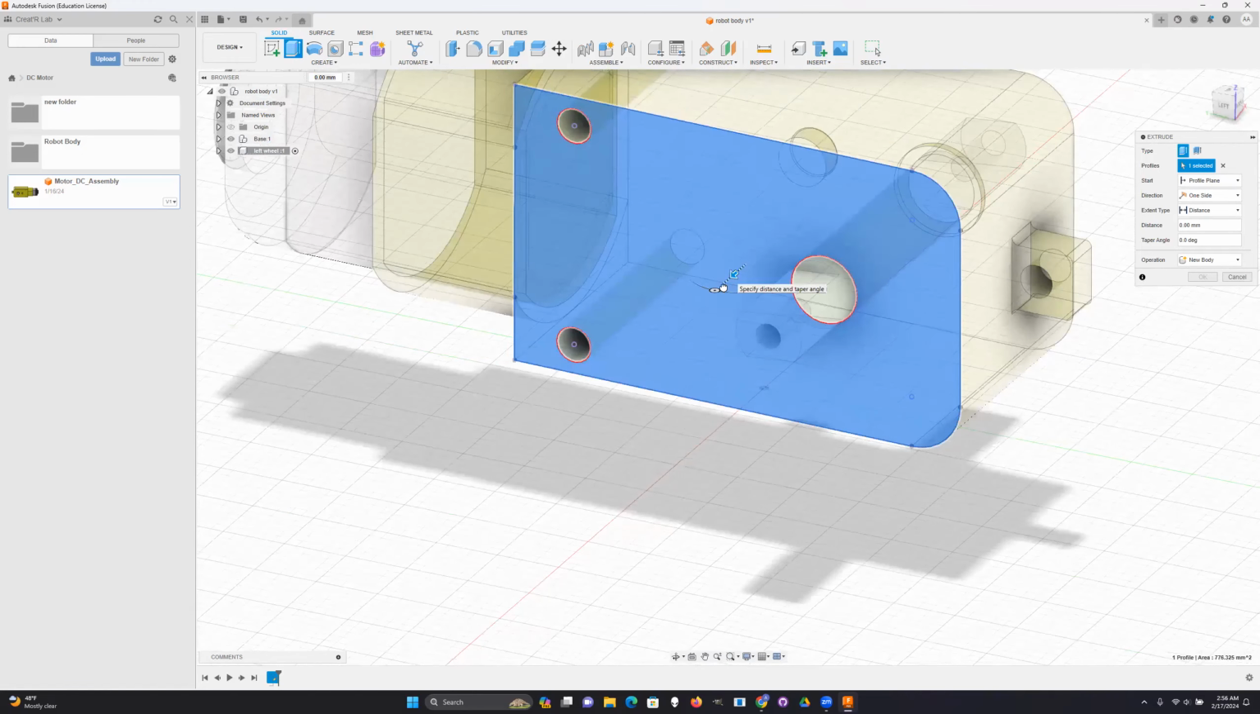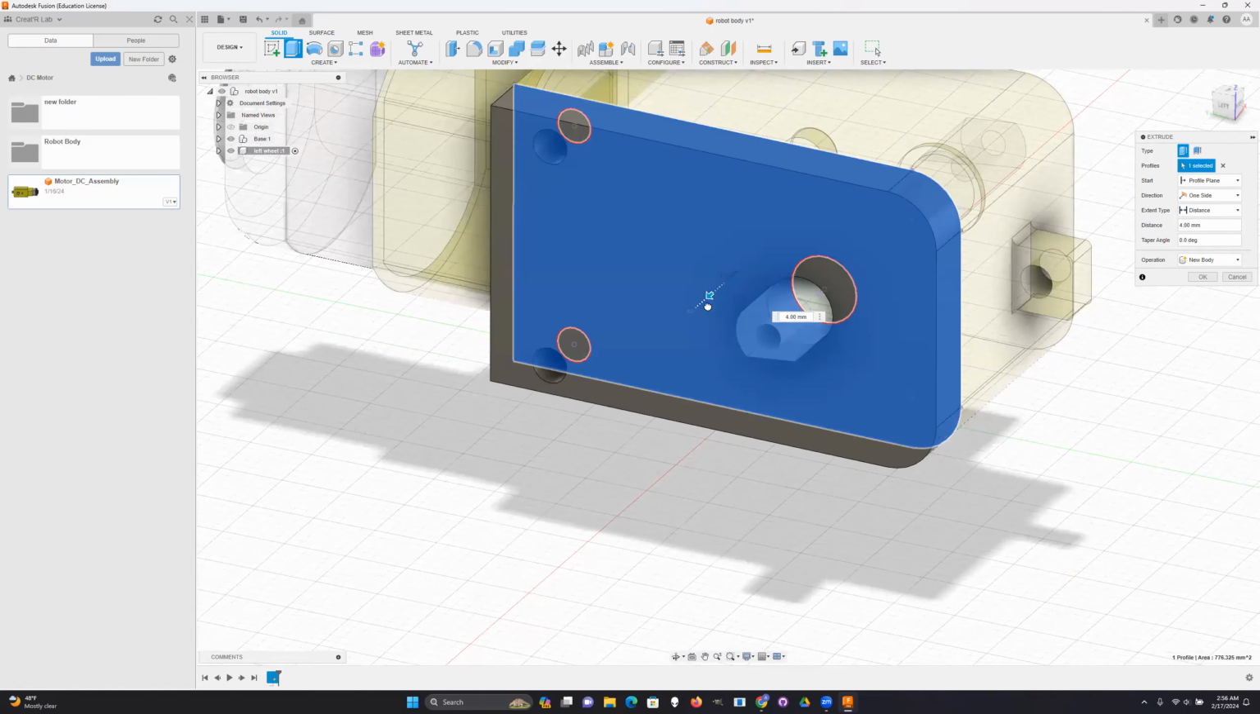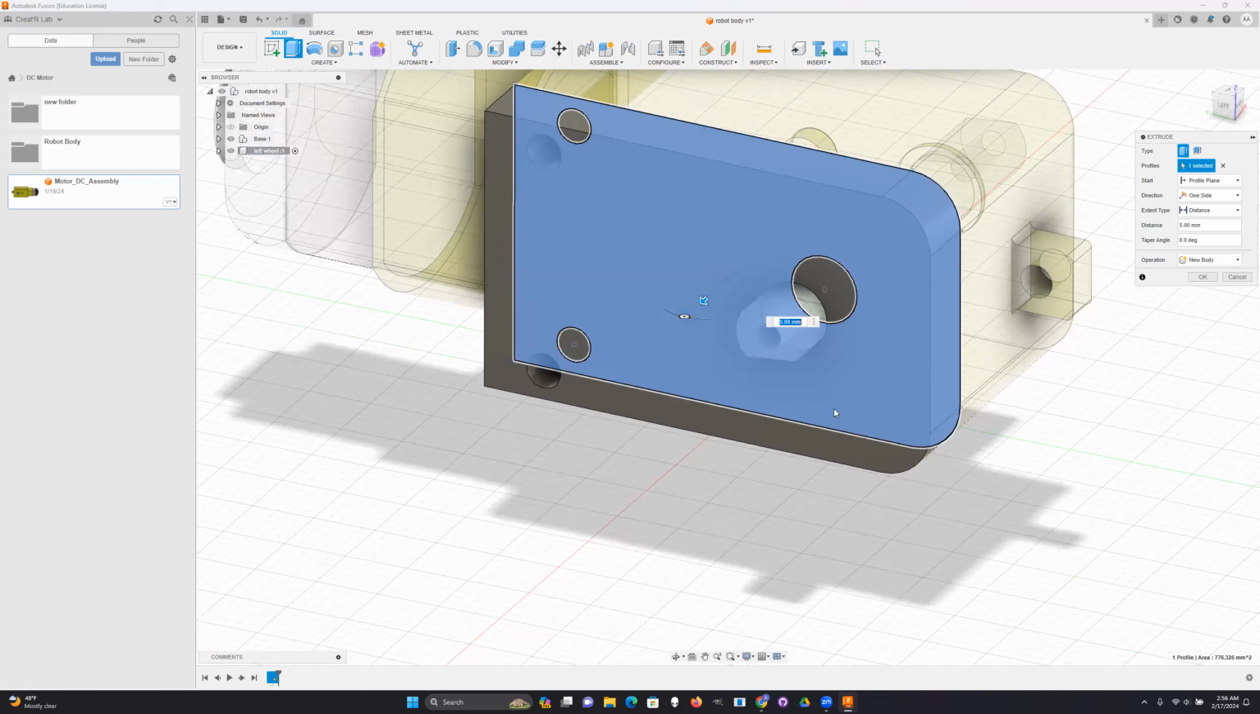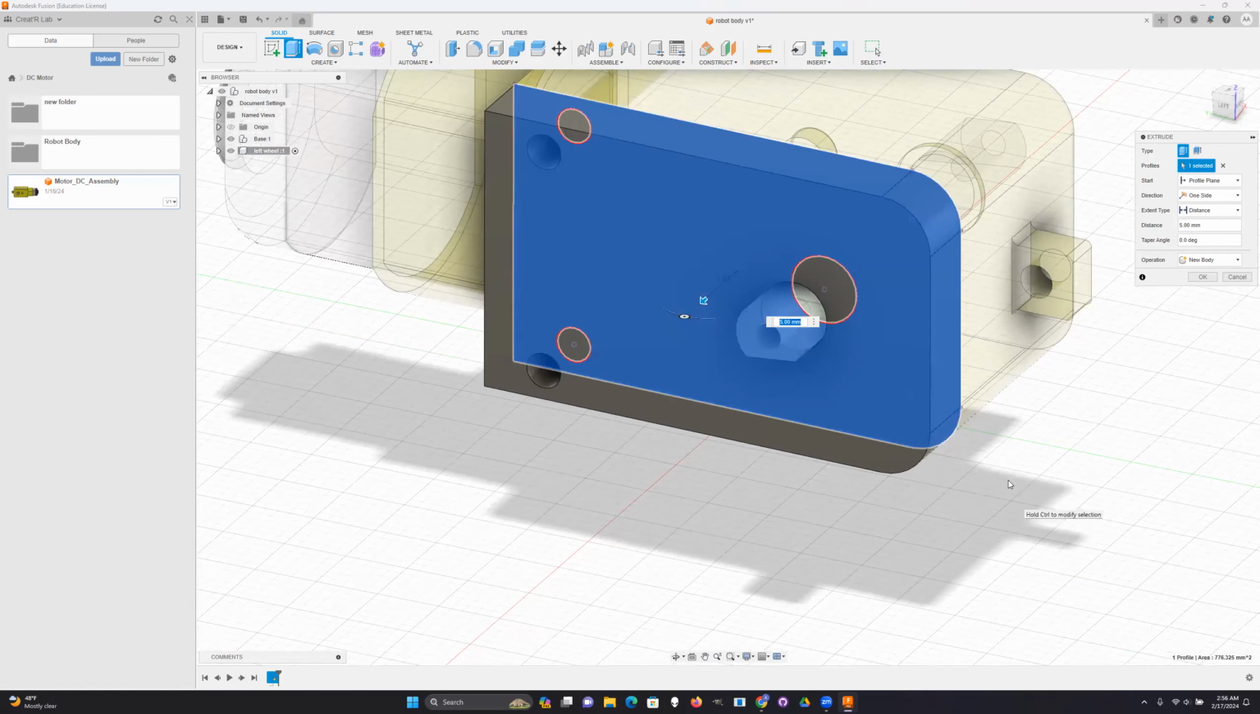You can type in a number or just drag until you have the thickness you want, in millimeters. I'll do 5 millimeters. Make sure it's a new body. You don't need to worry about any of this, but you can play around with it if you want to. But for this particular sketch we're doing, we don't need to change anything. Just make sure it's new body. You have other options too, like if you want to cut into something, intersect it, join it. But for this, we want a new body.